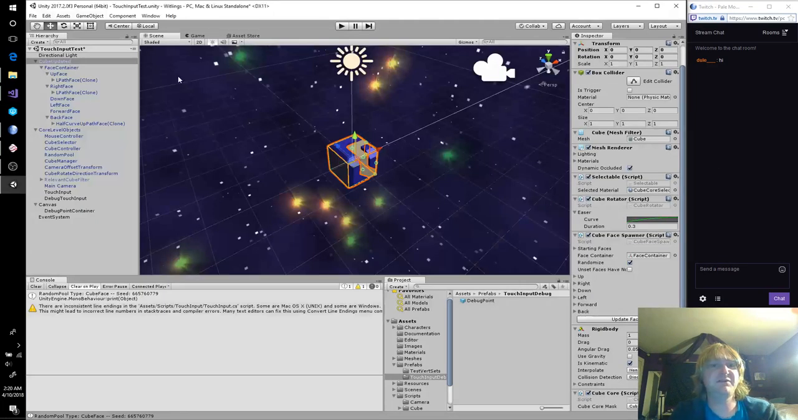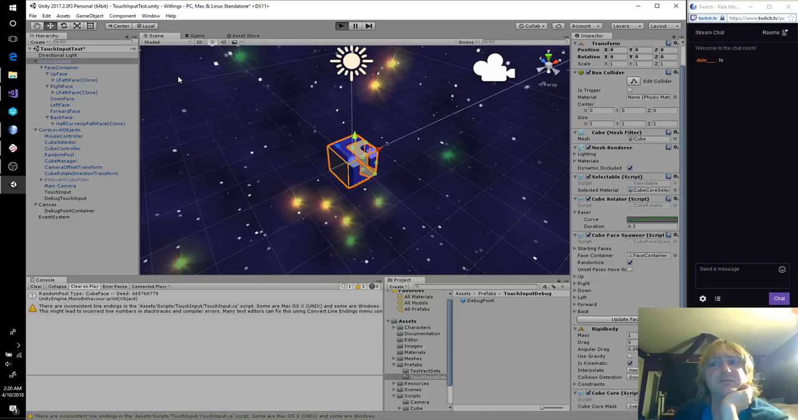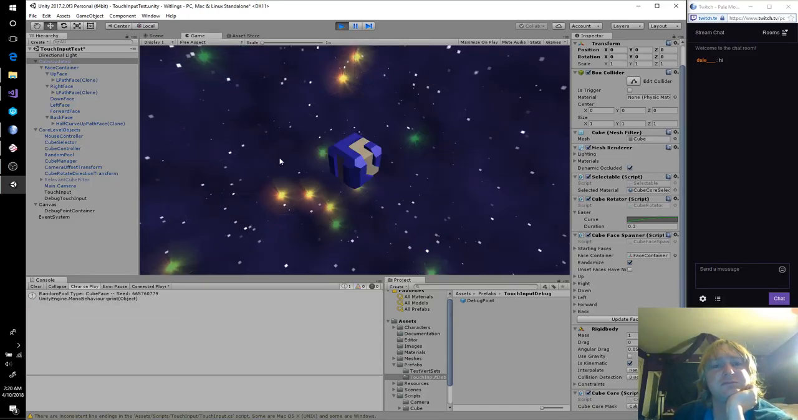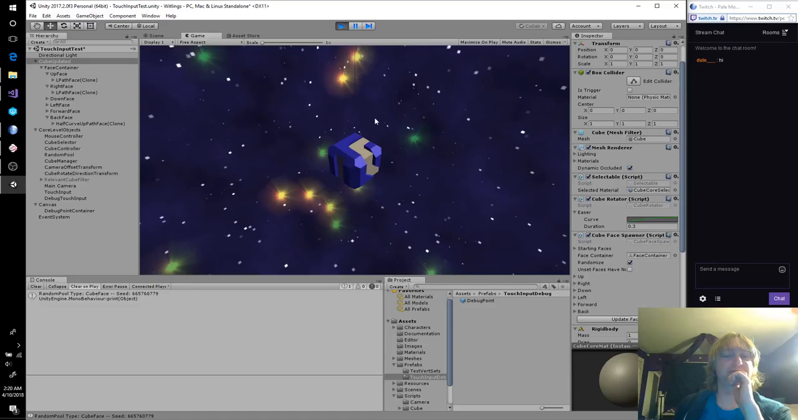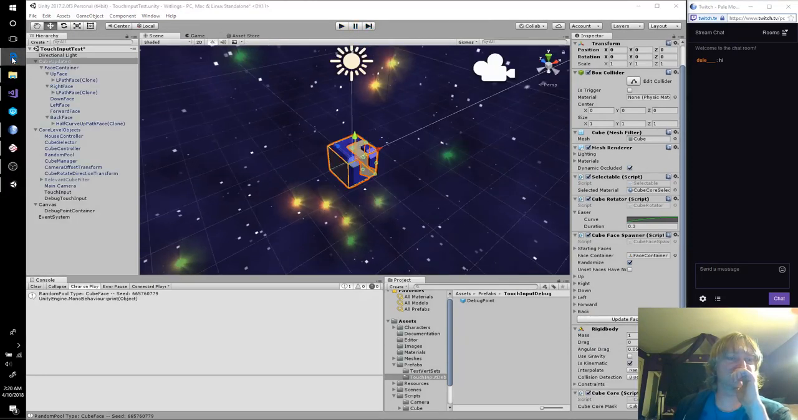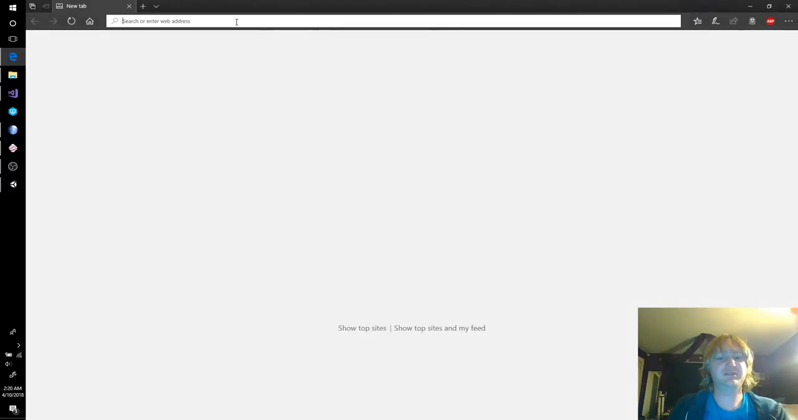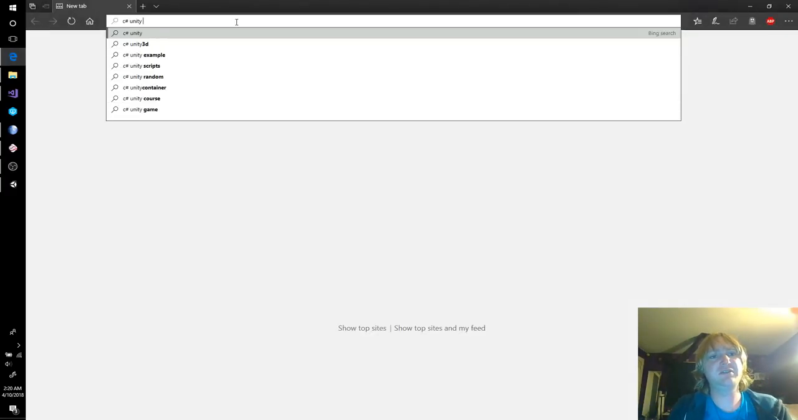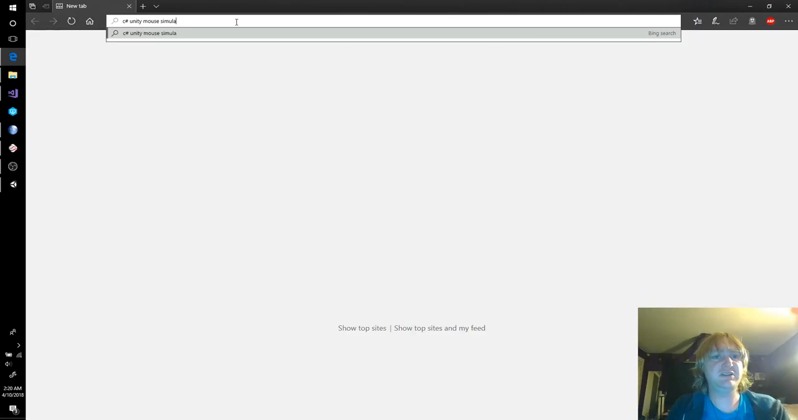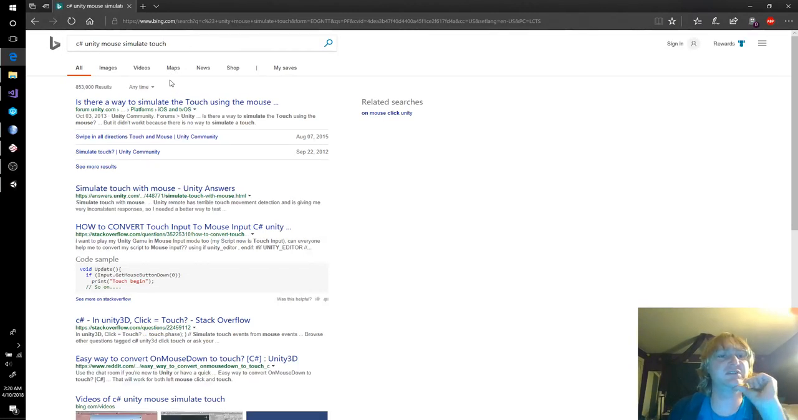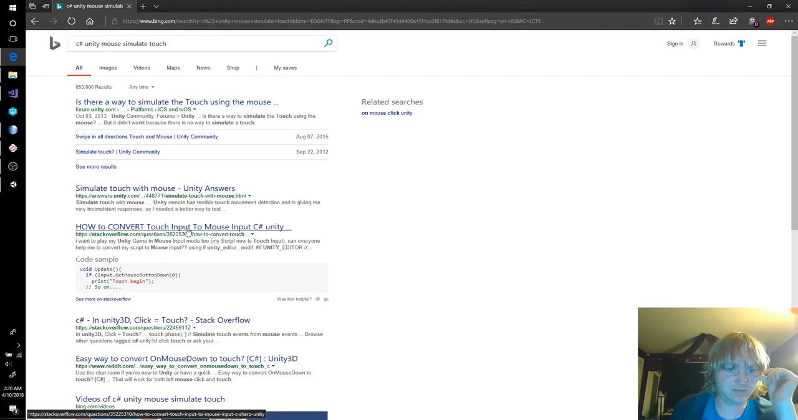Just to be safe. Let's see. C sharp Unity mouse simulate touch. What am I doing wrong here? It's from 2013. I guess I'm just going to have to write the code myself. That's fine.